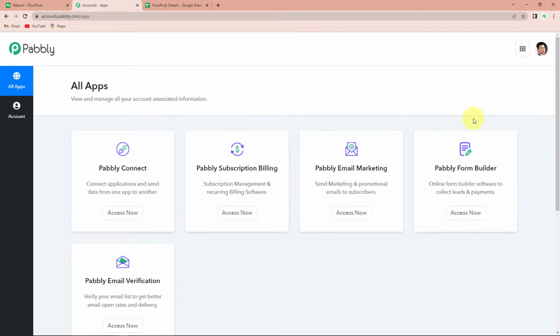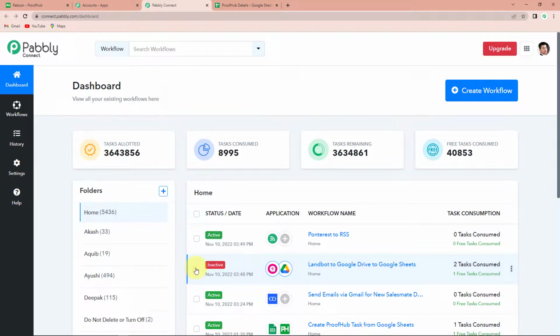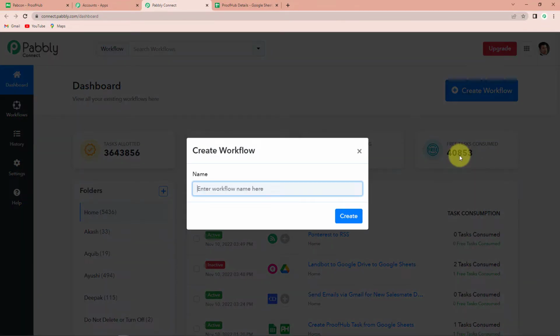And here we have reached the all applications page. Let's click on access now for Pabbly Connect. And here we have reached the dashboard of this application. On the right hand side, you can see a tab create workflow. Let's click on this. And a dialog box has appeared which is asking us to name this workflow. So here my objective is that I have got certain details regarding the task that I wish to create in my Google Sheet. And now with that particular information, I wish to create a task in ProofHub, which is a project management tool. So I'm going to name it as Create ProofHub Tasks from Google Sheets. So let's click on Create here.